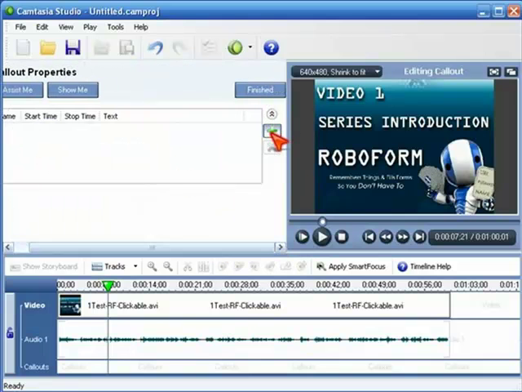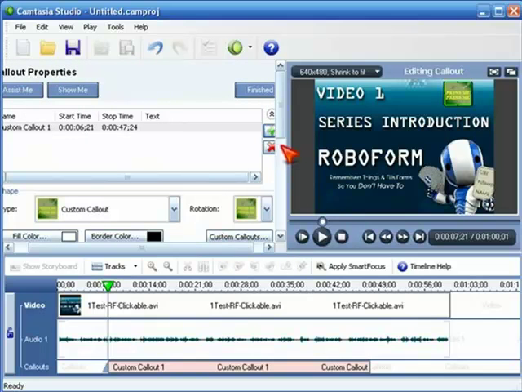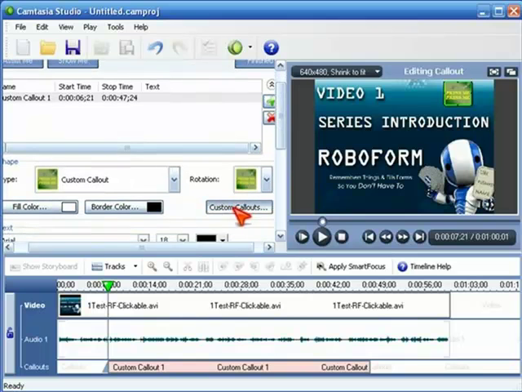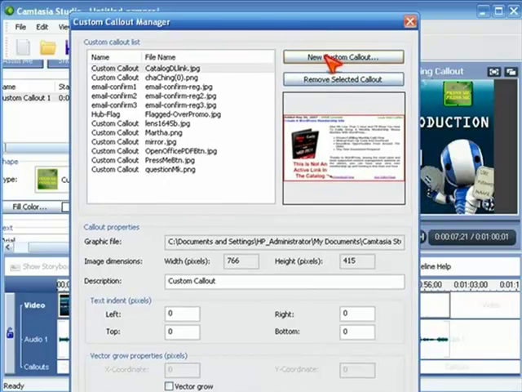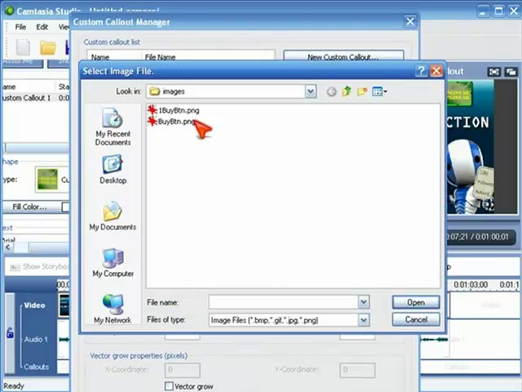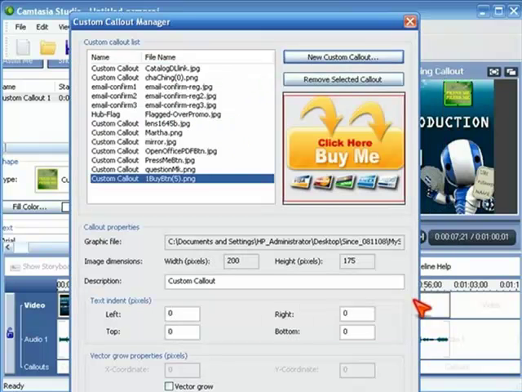Click on the plus sign here, and what we're looking for is the custom callouts. You want to come on up here to New Custom Callout. Left click on that button. Navigate to the location within your computer where your button is going to be. And there you go. What I do is I use a transparent background, which makes it a PNG button or a PNG image.